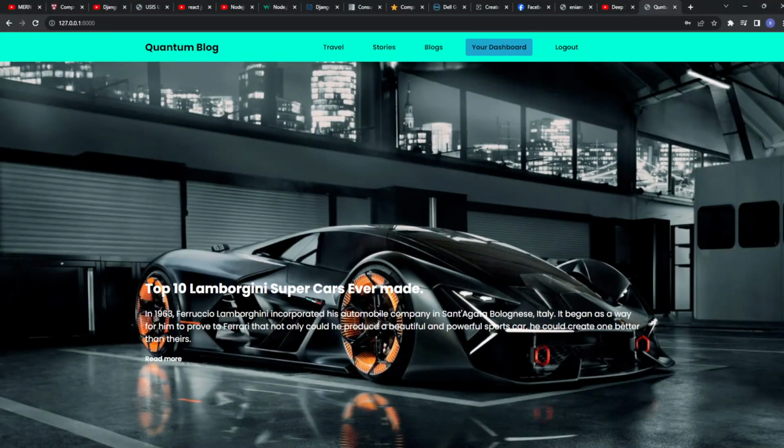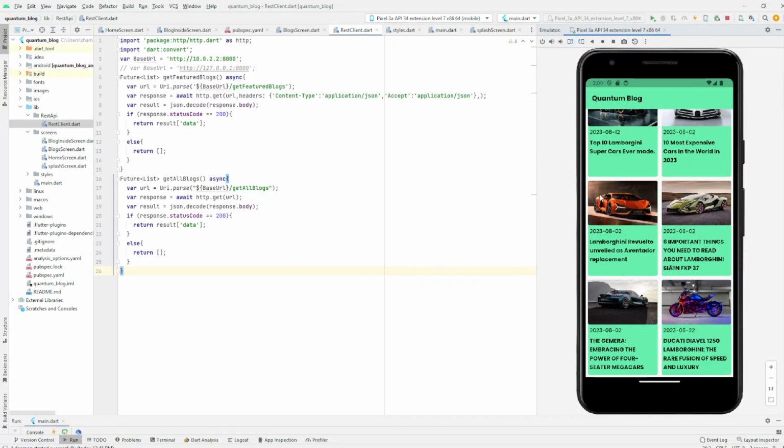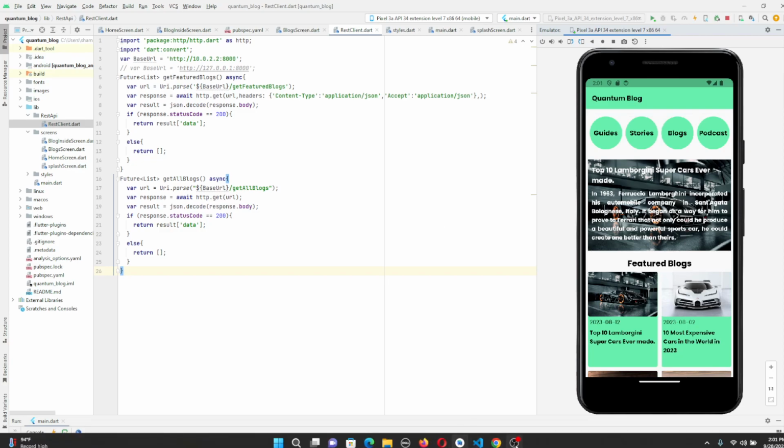So this is pretty much the app and the website which I programmed, and I wanted to show you how it looks. And this was it. So thank you.